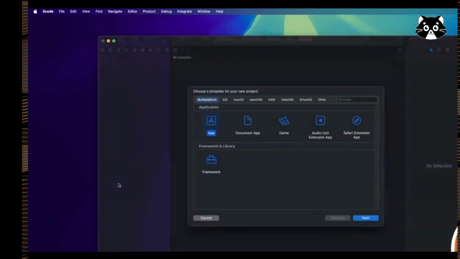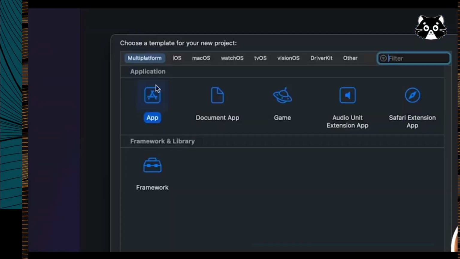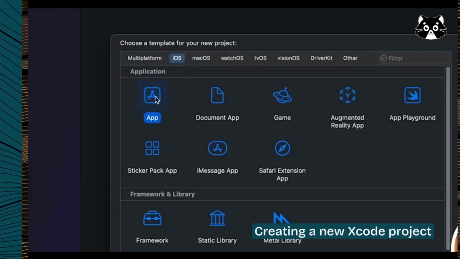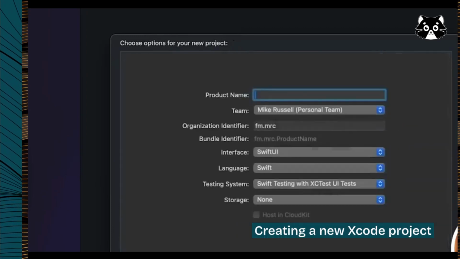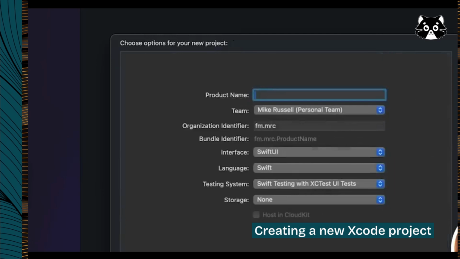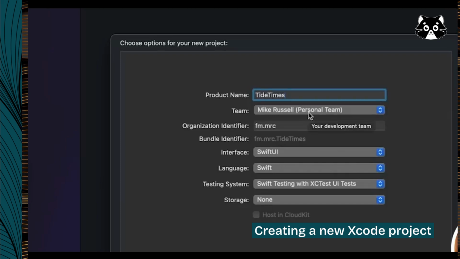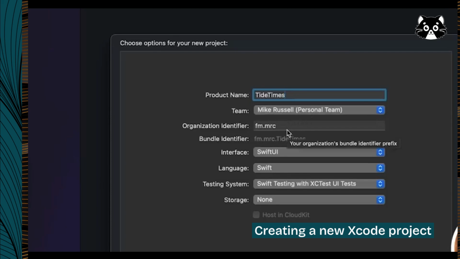Using Cursor AI to write code: open Cursor AI and link it to your Xcode app project by opening the folder containing your app files. In Cursor AI, you can see all the code files for your app. To start writing code using Cursor AI, use the Cursor Composer feature, Command plus Shift plus E on your keyboard.